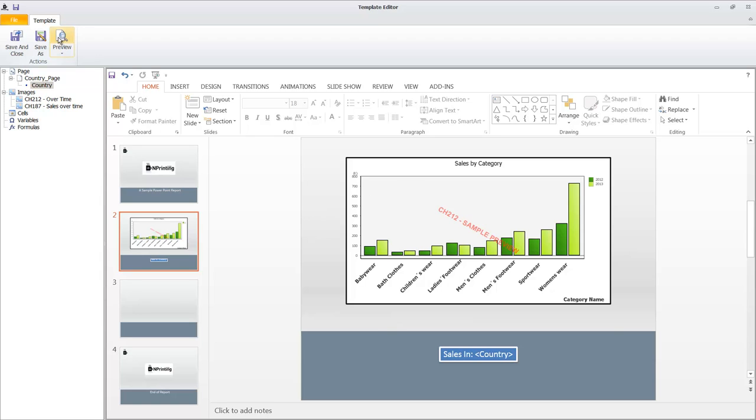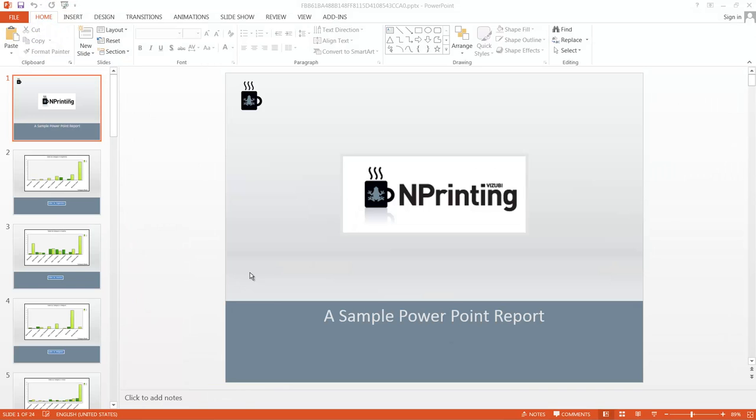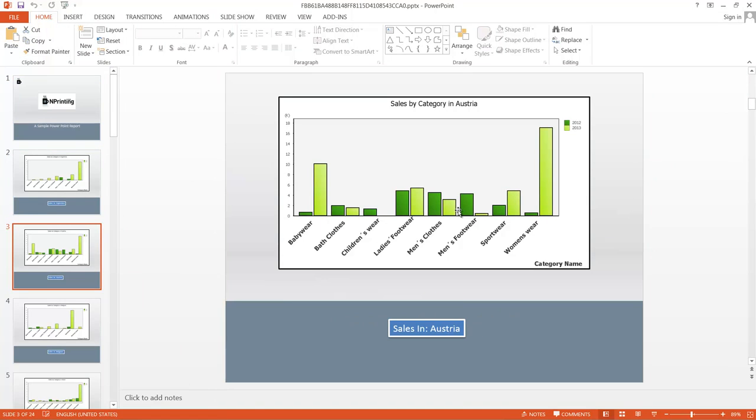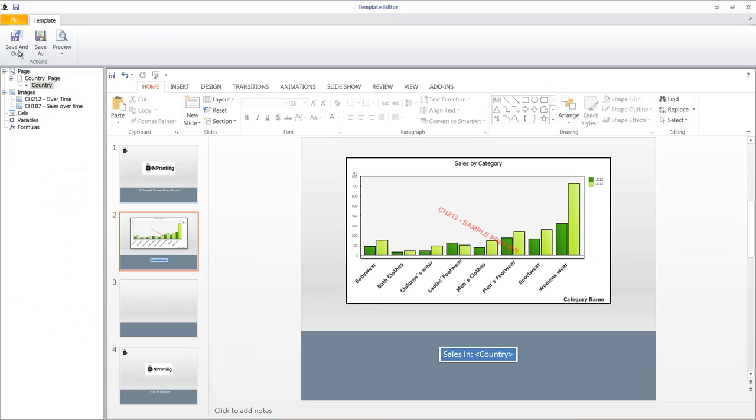I can preview the report by clicking on Preview here, and what we get is a PowerPoint presentation with a slide for each country, which contains a chart for that country and the name of the country at the bottom of the slide. If we're done editing, we can save and close our template and then start to distribute that template as a report to our recipients.